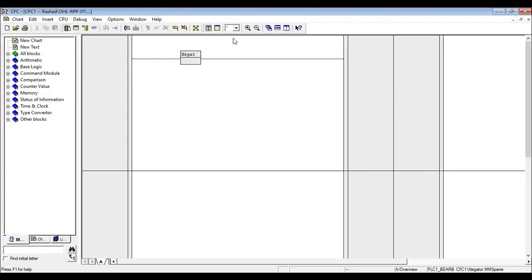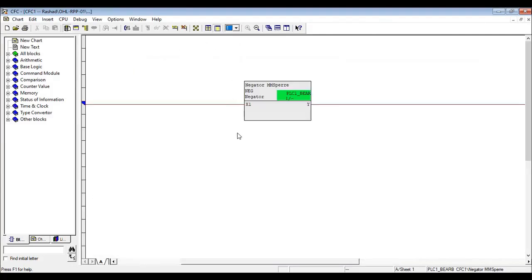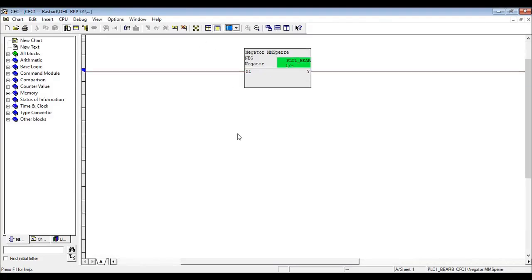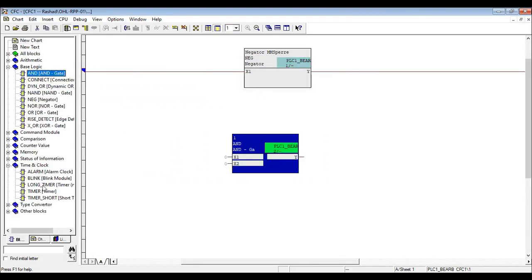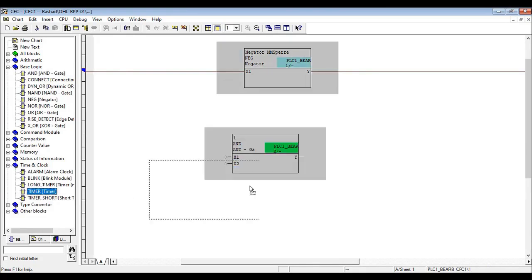I will go to page number 1, and there are videos specifically about CFC that you can refer to if you want to learn how to work with CFC. Quite simply, I can start by bringing in an indicator like this, and then, for example, I can bring in a timer, whatever the logic is, depending on the work you have at the station.